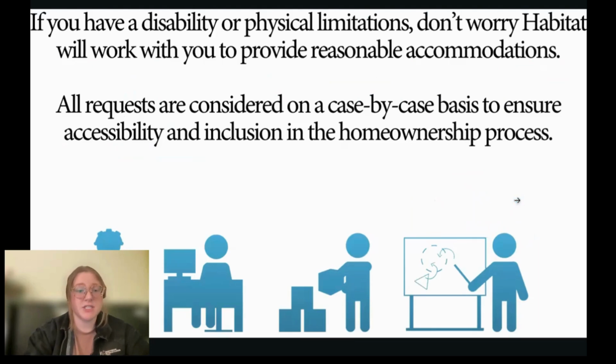And we do also like to mention, if you have a disability or any physical limitations, please don't worry. Habitat will work with you to provide reasonable accommodations, whether this be grab bars in the home that you're purchasing, a wheelchair ramp, or even if you're just unable to complete those participation hours with physical volunteering, there's always other solutions that we can come up with.